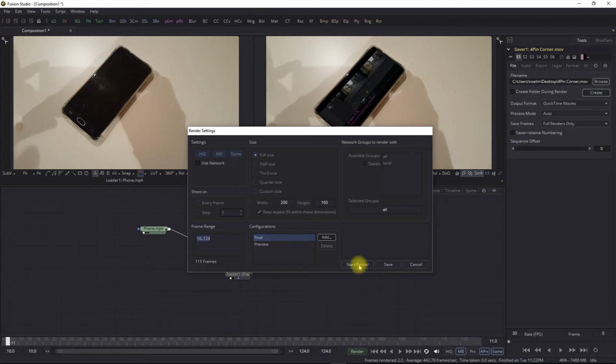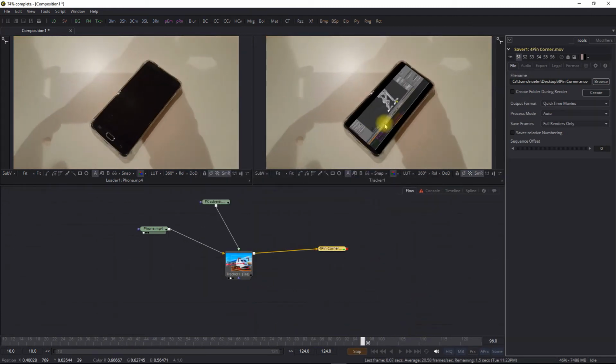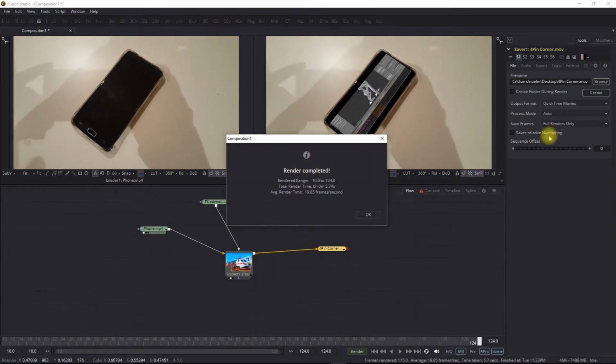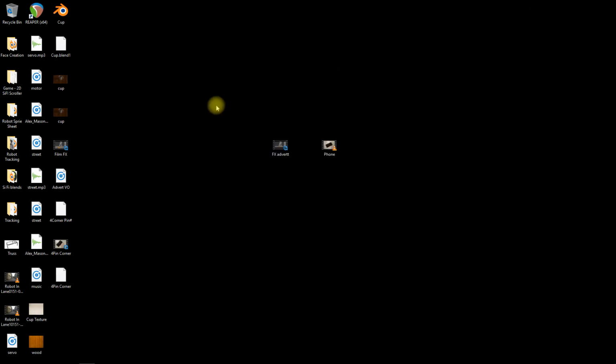and again hit start render. So it's a fairly quick process. You can see it rendering out. You can see the slip there as it rotates a bit. So render is complete, and just let me minimize this for a second, and this is the result.